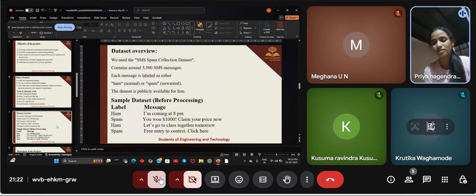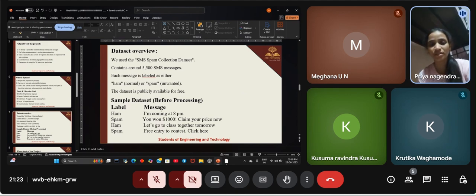So the model can understand and work with them. Next is the dataset overview. We used the SMS Spam Collection dataset, which contains 5,500 SMS messages. Each message is labeled as ham or spam.